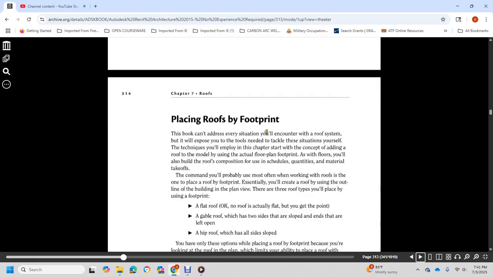The command you will probably use most often when working with roofs is the one to place a roof by footprint, especially if you create the roof by using a cutting outside the building in the plan view. There are three roof types you can place when using a footprint. A flat roof. Okay, no roof is actually flat, but you get the point. A gable roof, which has two sides with slopes and ends that are left open. A hip roof, which allows all sides to be sloped.